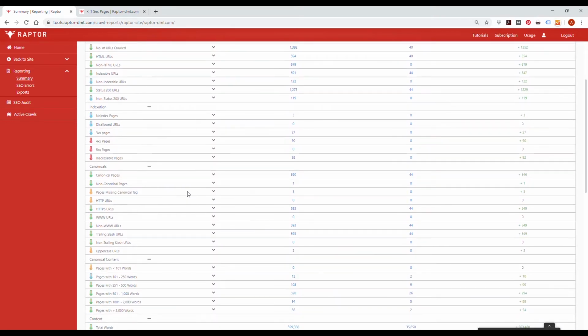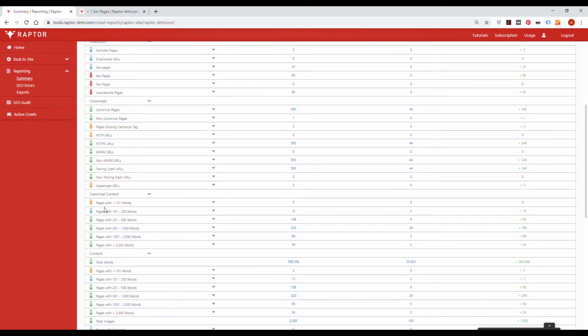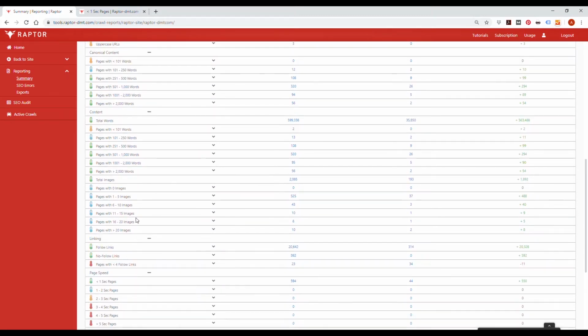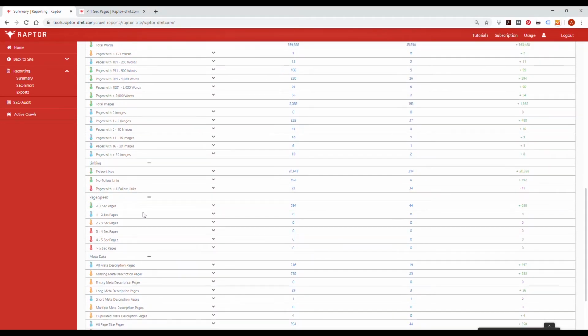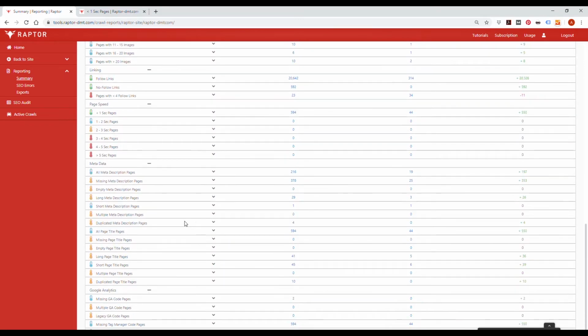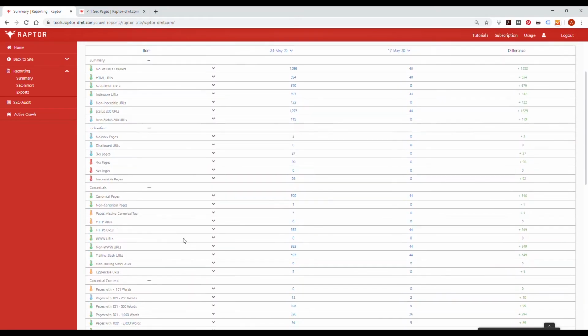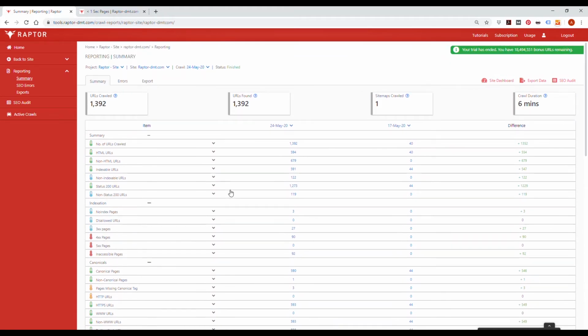So you can see how much content, for example, there is on canonical pages versus all of the pages, the distribution of images throughout the site, so you can identify pages that are either lacking in visual imagery or maybe contain too many images and could be affecting site speed. We give information on the internal linking, on page speed, metadata such as descriptions and page titles, as well as Google Analytics, all within the summary section.